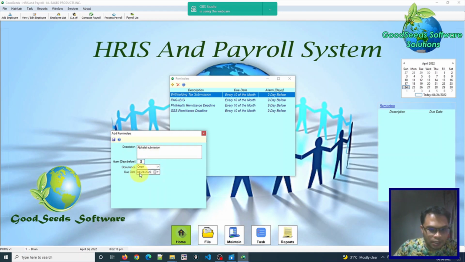We forgot to put the due date here. For example, the due date of this report is April 25. As you can see, the date today is April 24. So today is 1 day before the deadline, which is April 25. Because we set it for this report to pop up in the reminders list, we assume that this report will be presented here. So let's save this reminder.